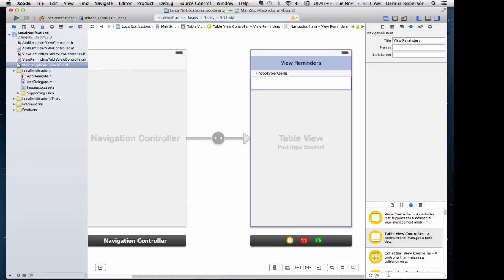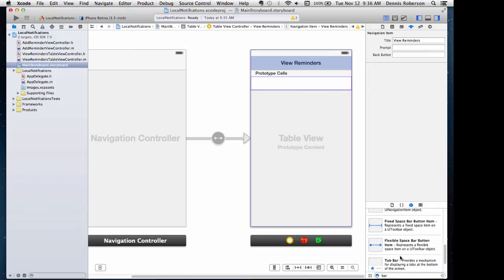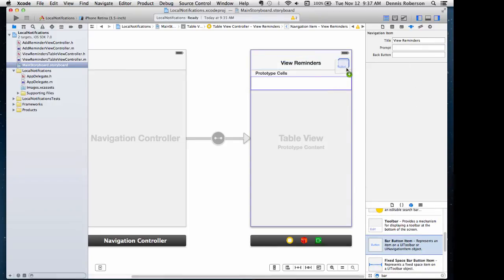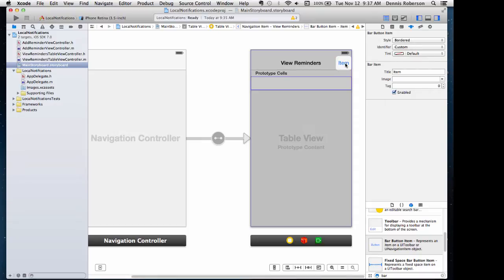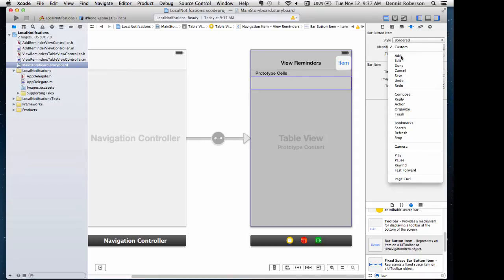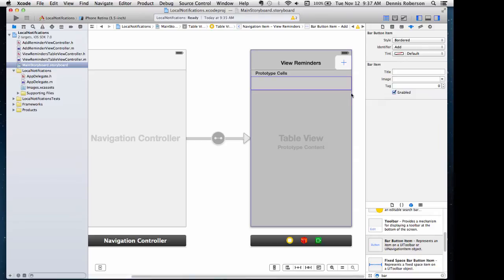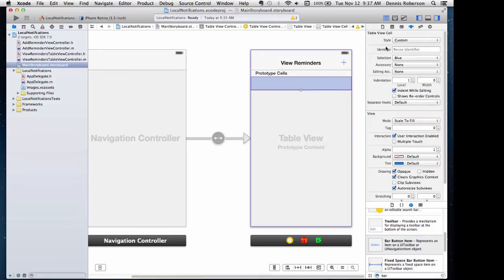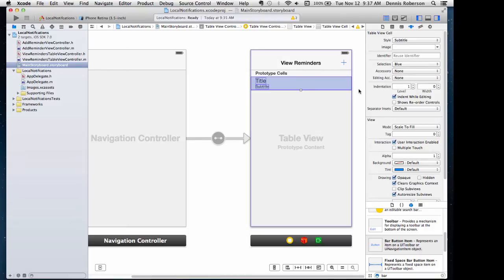We'll need a bar button, so let's do a search for that. And where'd you go? There it is. And we'll drag that guy up there. And we'll change the identifier to an add, which will give us a plus symbol. And while we're here, let's go ahead and click on the table view cell and change the style from custom to subtitle. And that's going to give us 2 placeholders for text information, for strings that we're going to be using, so that's very important.